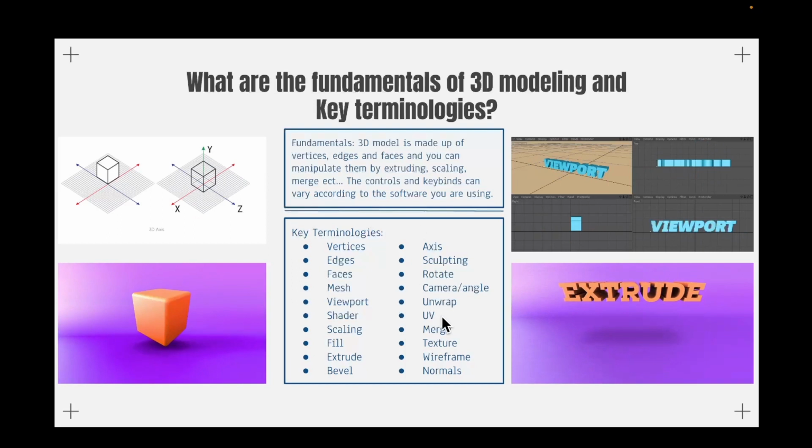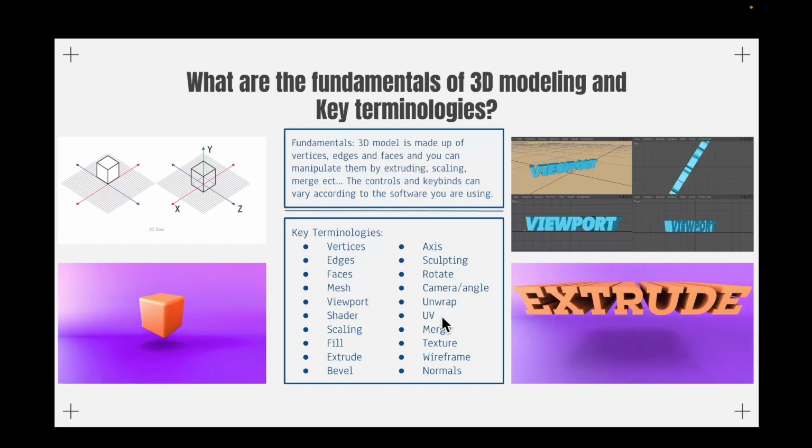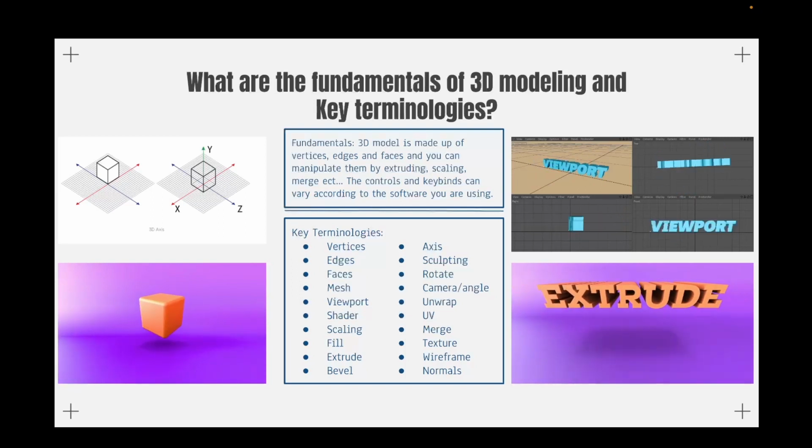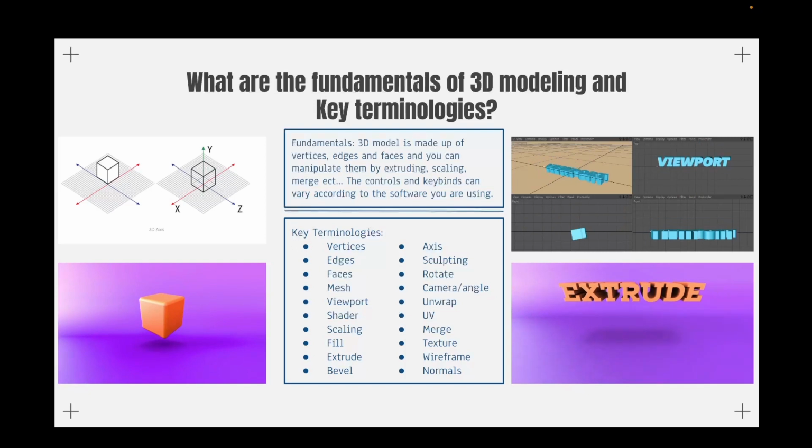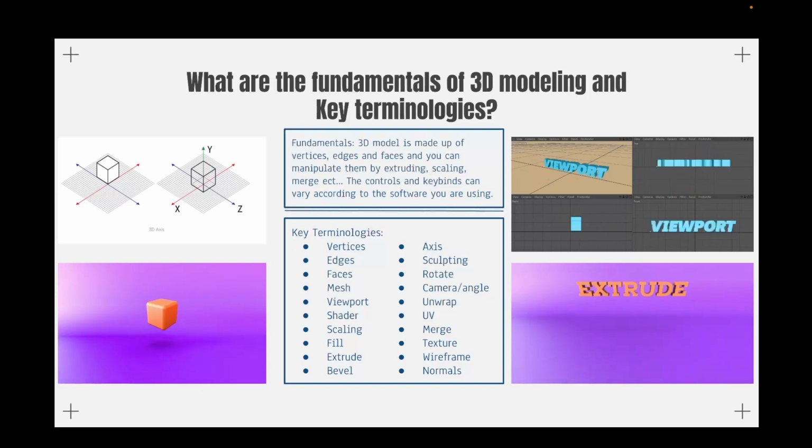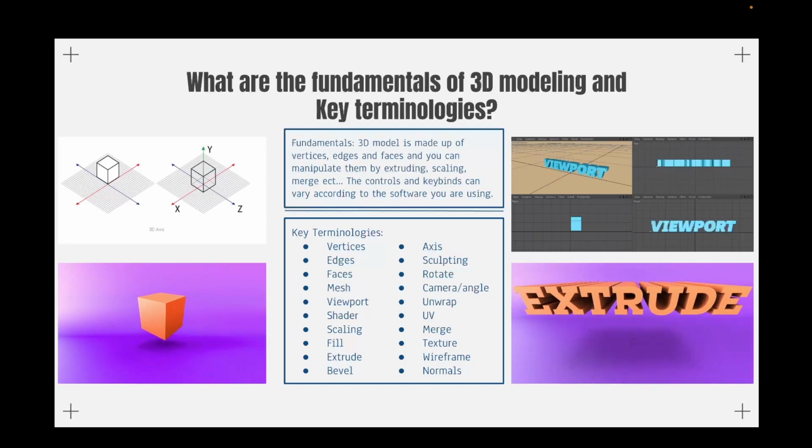Unwrap and UV is for texturing. It is when you lay the 3D model onto a 2D plane, so you can texture the mesh easier. Merge is when you merge two meshes into one, or two objects into one group.